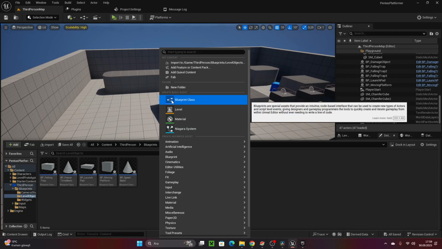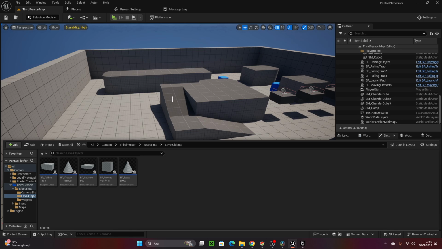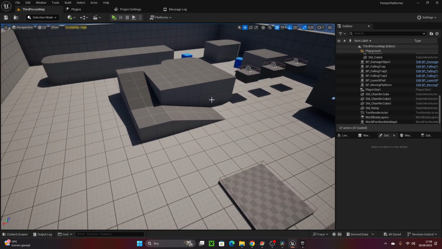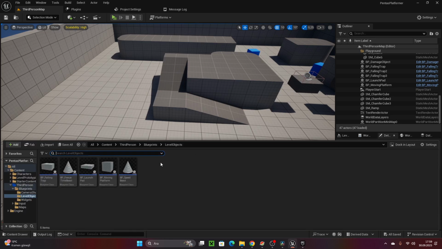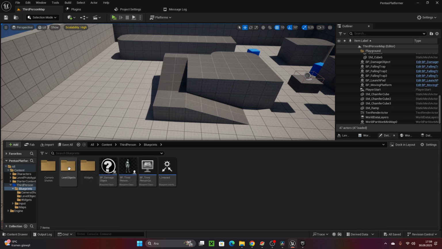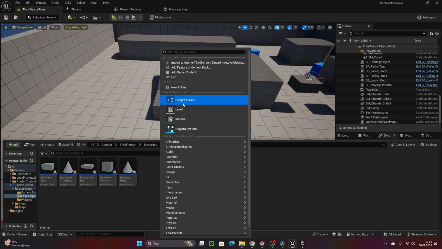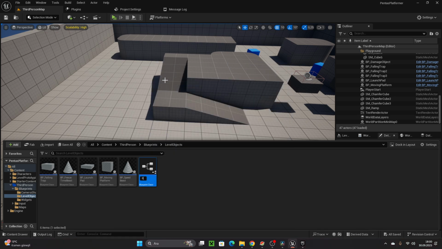In this tutorial, we are gonna make a rotating trap in Unreal Engine 5. So I'm gonna open my blueprints folder and level objects folder. Let's create an actor class and call it BP rotate trap.